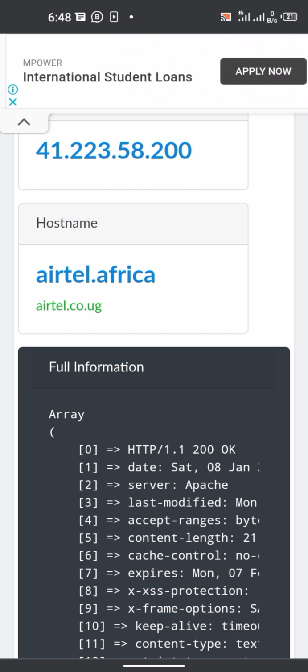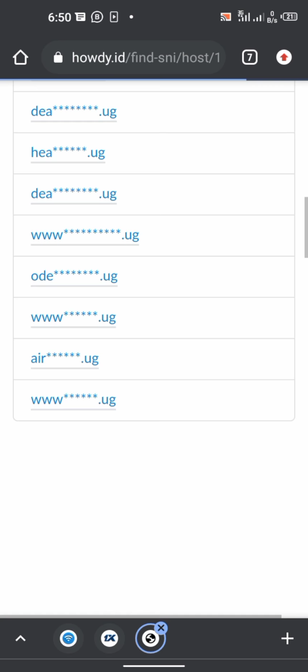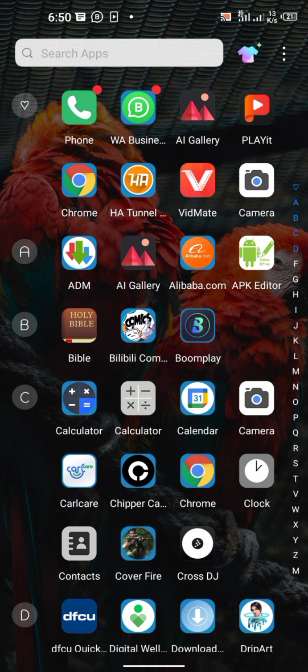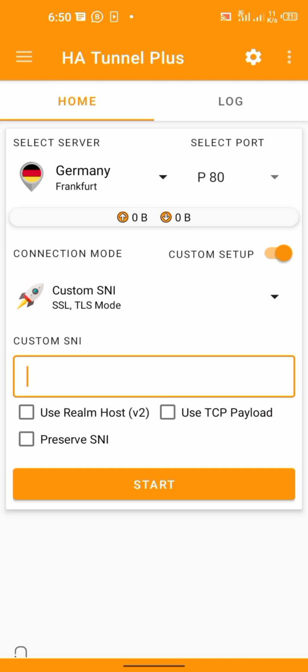you copy it, you go back. You go back to the main menu. Then you tap on HTTunnel. Just wait for it to open. Tap here later.